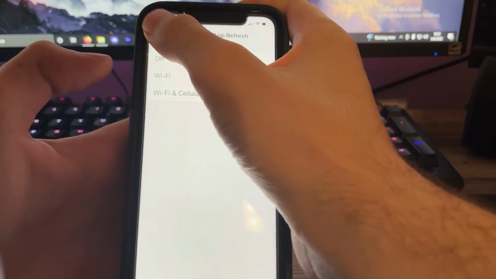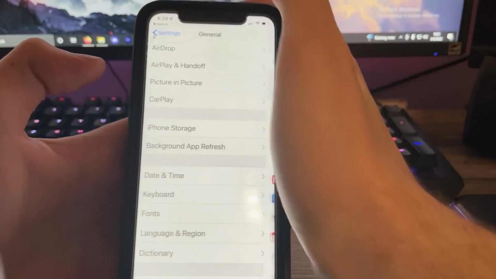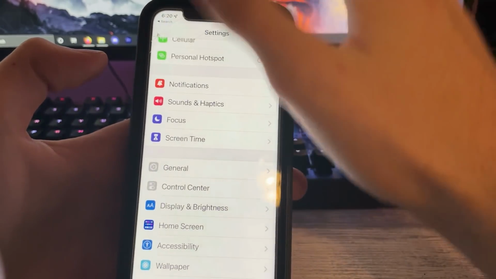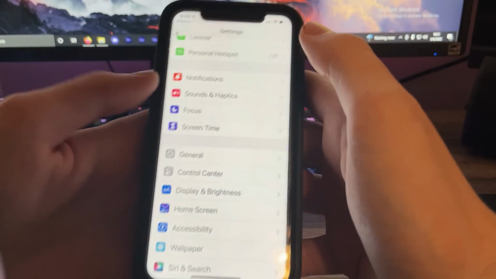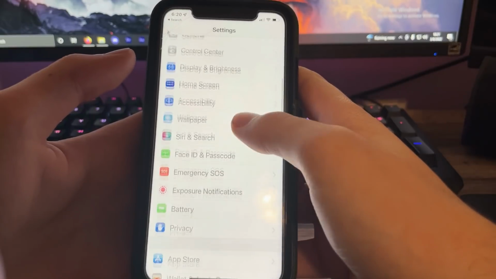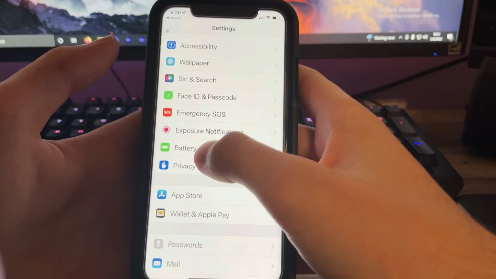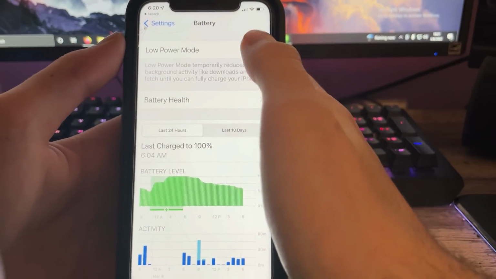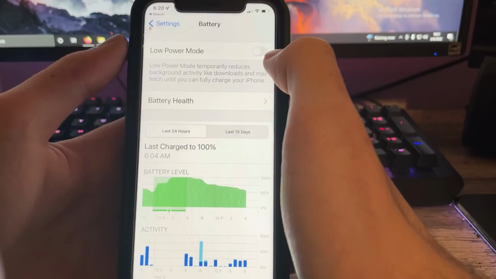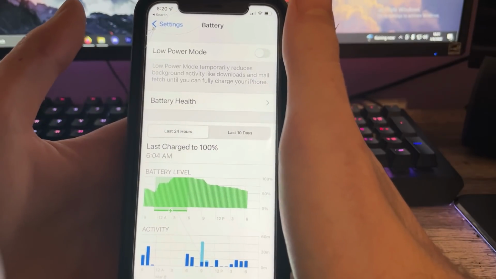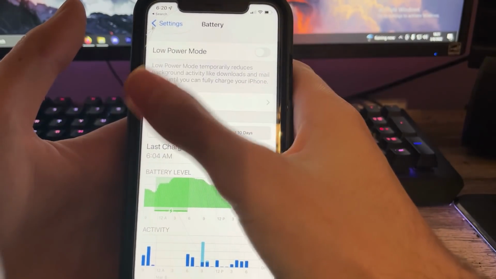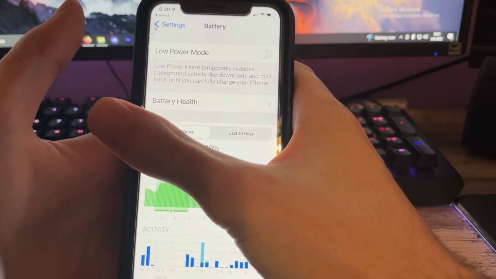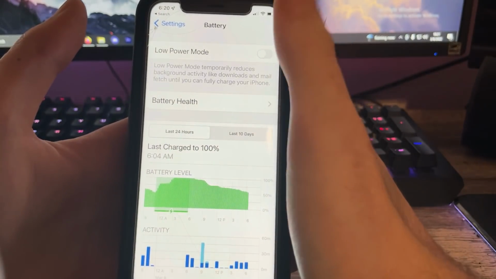So once you got that done, the last step would be to go all the way back to the main screen of the settings and scroll down until you get to the battery section right here. So you just tap battery. What you want to pay attention to is the low power mode section right at the top. You want to make sure that low power mode is completely turned off during the entire installation process. I don't know why, but if it is on, it won't download.